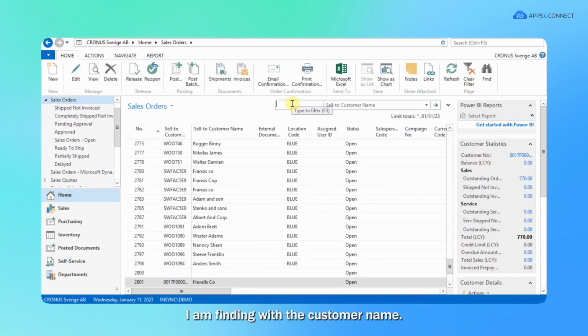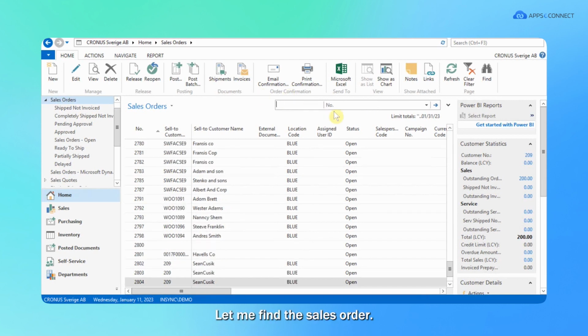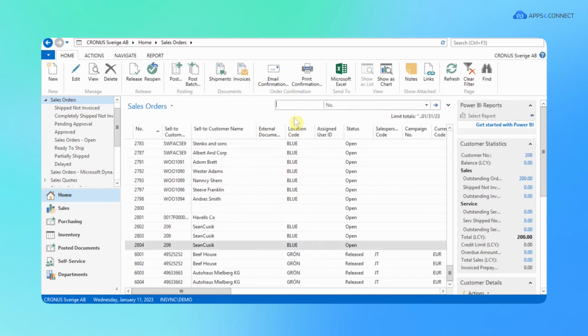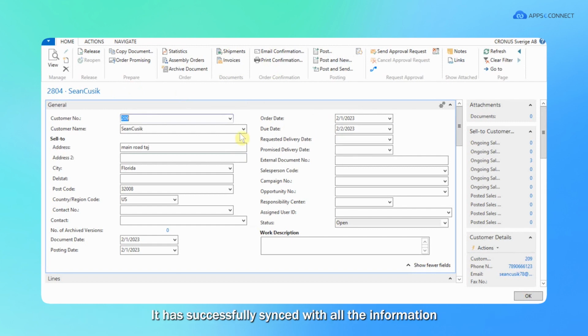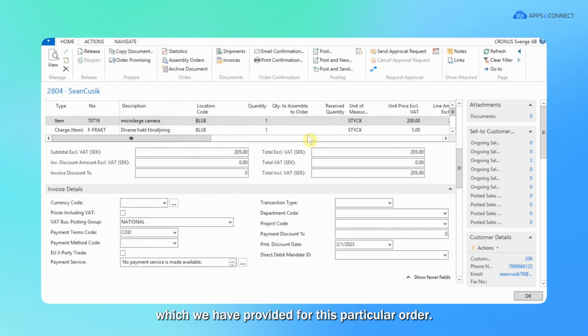I'm finding it with the customer name. Let me find the sales order. Here is the sales order which we have placed in our BigCommerce account. It has successfully synced with all the information which we have provided for this particular order. Here you can see the exact line item which I have chosen, also the charge item. The freight charges, which was 5, have synced, and the calculated amount is showing here.